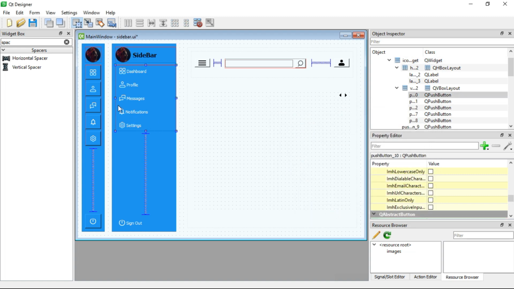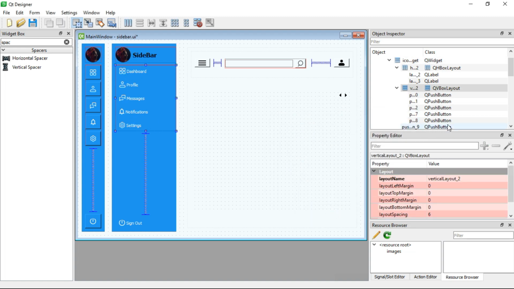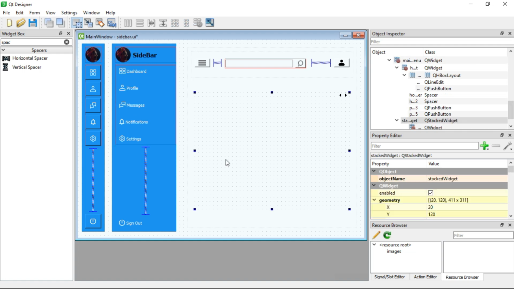Right, then we can select this. Let's select the vertical layout here. Then we're going to set the spacing. We're going to increase the spacing between the QPushButtons. We're going to set it to 15. Alright, that looks better now.